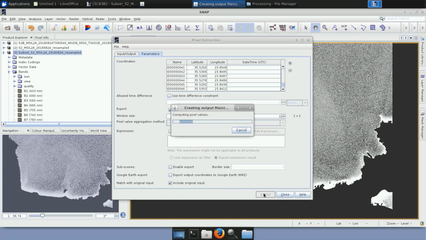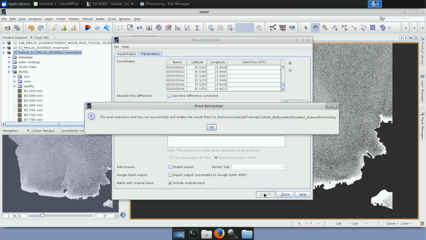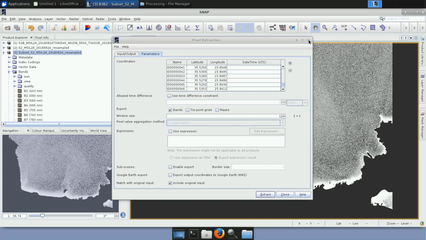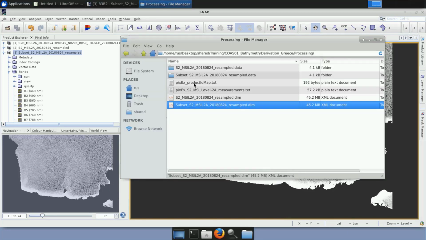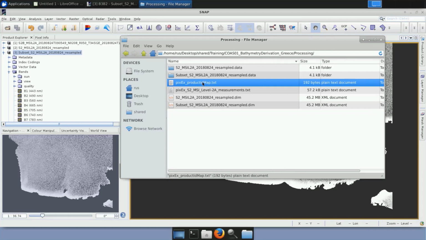Finally, just click extract. You see that it is creating the output. You get the message that the pixel extraction tool has run successfully, and it has written the result in the processing folder that we set. We click OK, and we close this one. If we now go to the processing folder, we can see that the PixX product LD map txt has been created, as well one txt with the level 2A measurements.